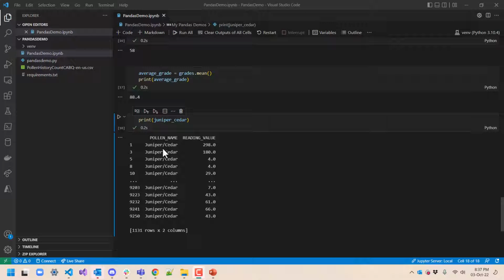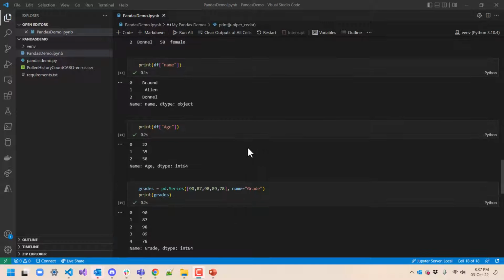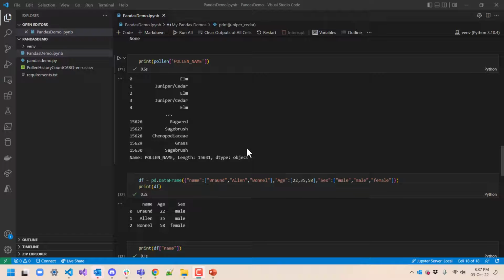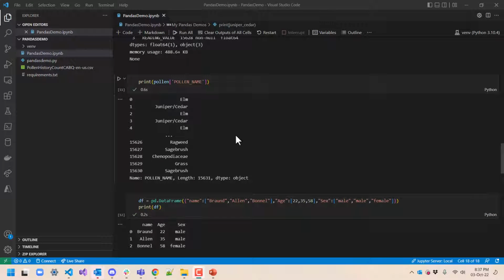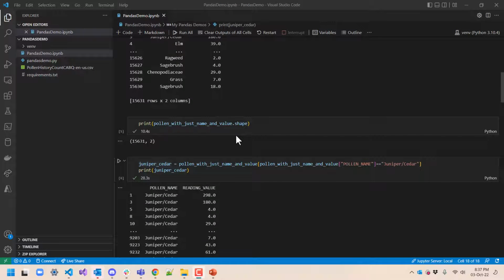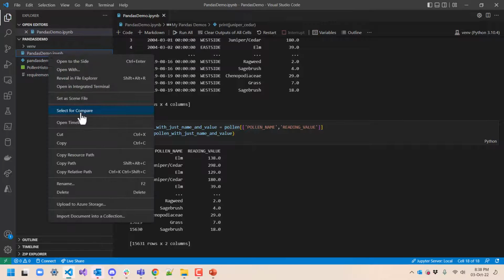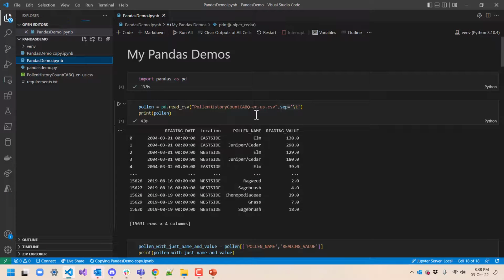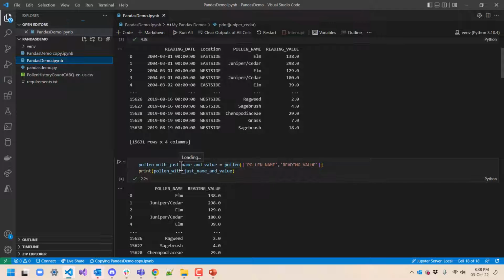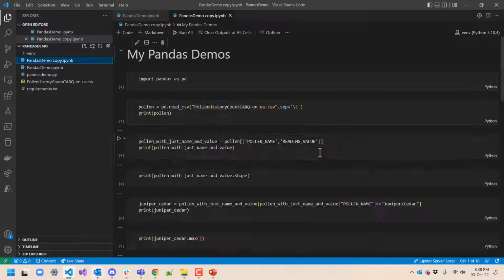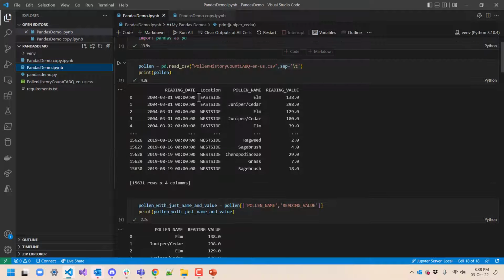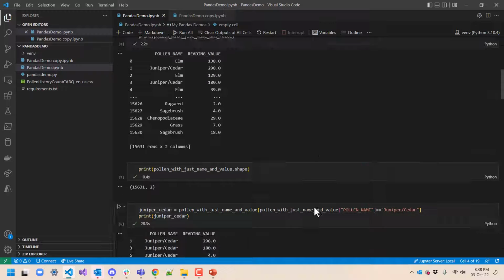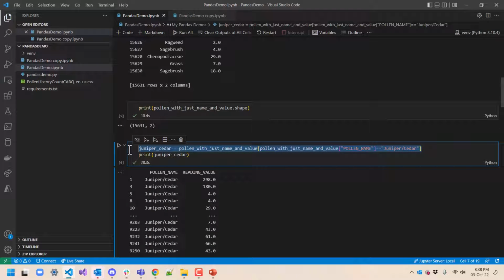I think we're going to want to have the date in there, and we don't really need pollen name. So I'm going to change this up a little bit. In fact, I think what I'm going to do is duplicate this to preserve the old one. And I think what we want to do here with the overall pollen one is we want to do our filter first. So we're going to do something like this.